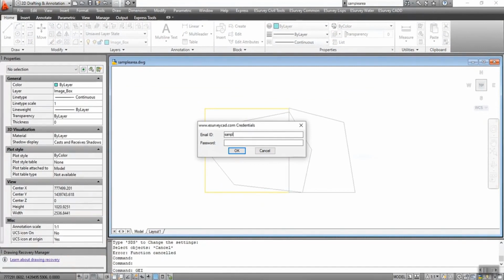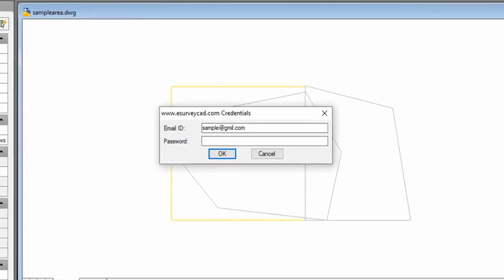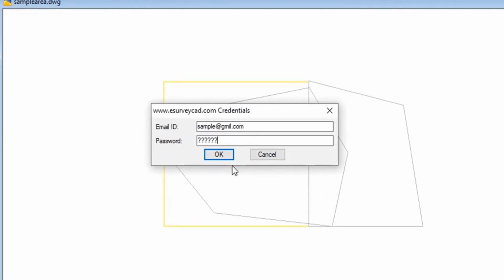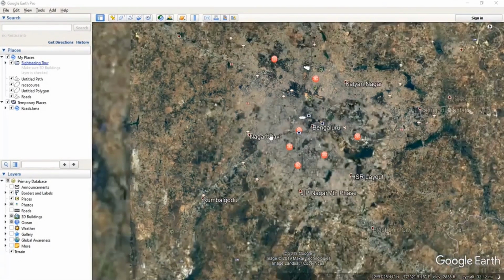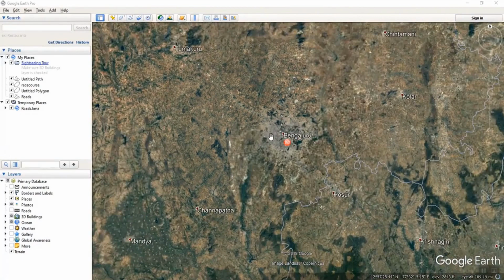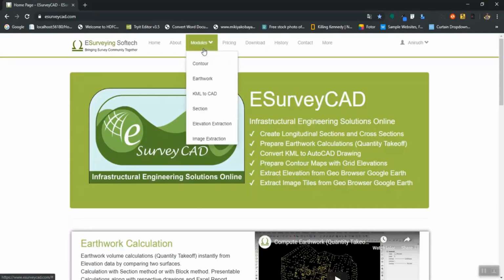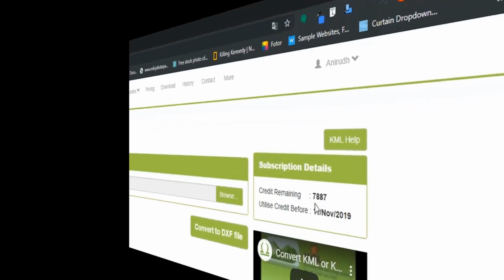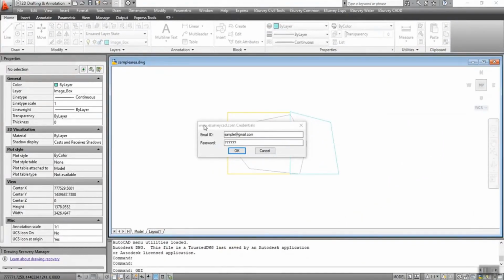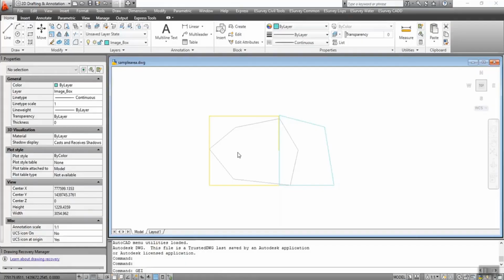the images. Upon execution of the GEI command, you will be asked for your credentials from the esurveycad.com registration. Note that these images are downloaded from Google Earth using paid APIs. So downloading each image will cost you, for which you will have to buy credits from esurveycad.com before you actually download the images. Once you provide the login credentials of www.esurveycad.com, images will be downloaded and georeferenced to the respective UTM coordinates.